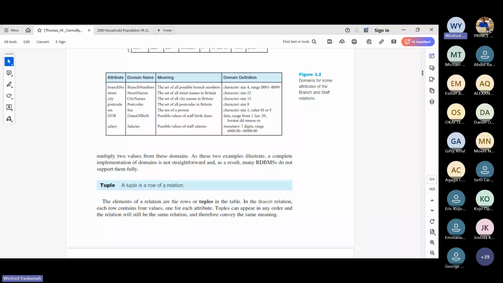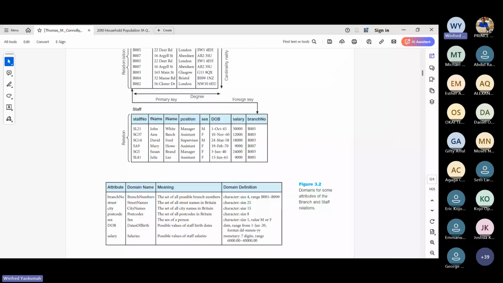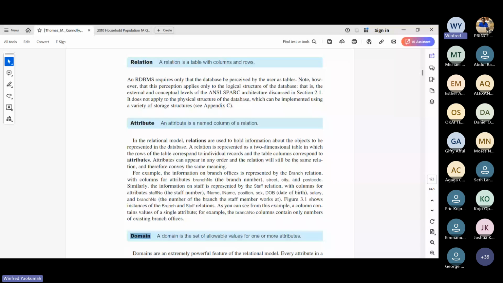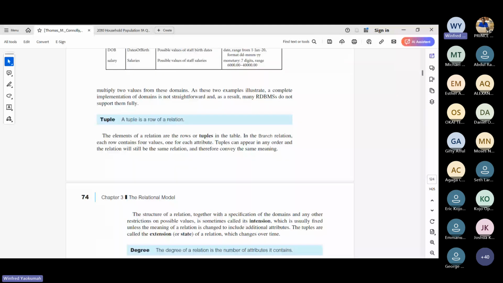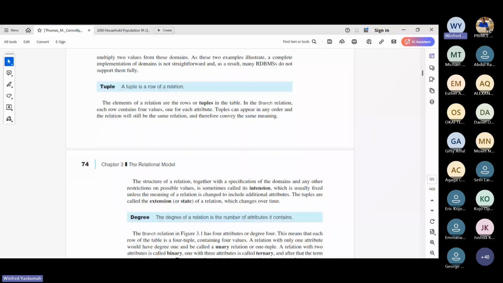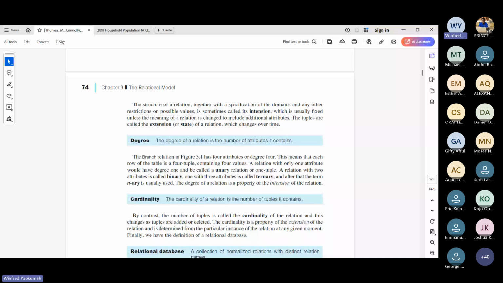Let's see some other definitions. Since we talked about attributes being the columns, then we also have tuples, which represent the rows in the relation. The tuple is also referred to as a record. So you can see a record.